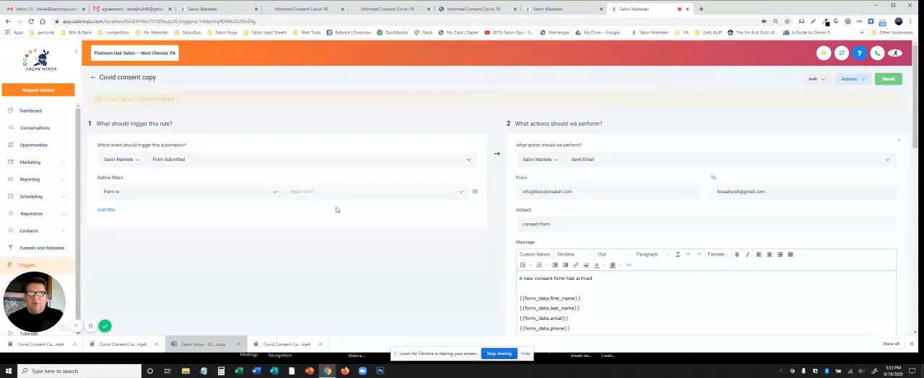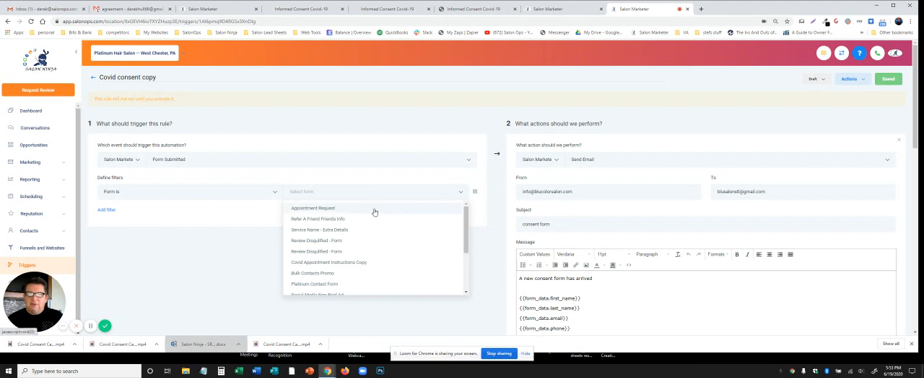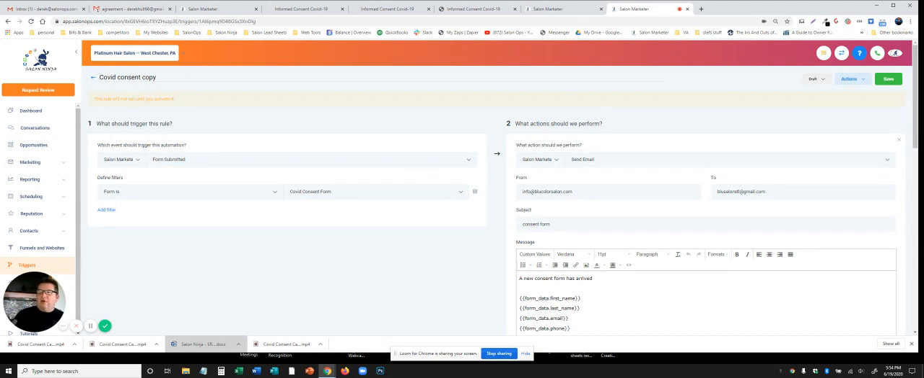So in the first column, remember we said, okay, we want to know if this. The if this is a form is submitted, and then we're going to select the form. And you can change all these. You'll see there are a bunch of different actions that trigger things. So we're going to look for the form that we built, which is the COVID consent form. And there it is. Now when somebody fills out that COVID consent form, it's going to create all these actions on the right-hand side, and you can keep building these out to your heart's content.